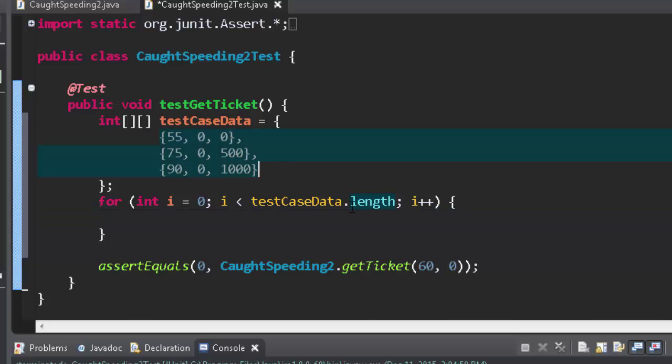The length of the test case data happens to be 3, because there are 3 items in here. But in indexing, we always start counting at 0. It's 0-based counting, because 0 is the first integer in our series, right? So this represents the first. First is 0, second is 1, third is 2. So we're looping from 0 to 2. So we're looping as long as i is less than 3. And we're adding 1 each time with i plus plus.